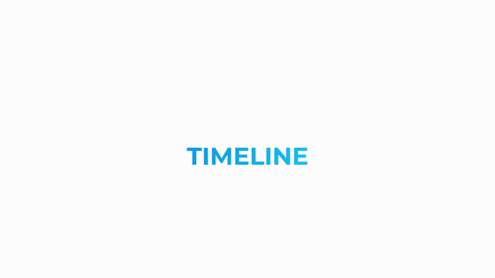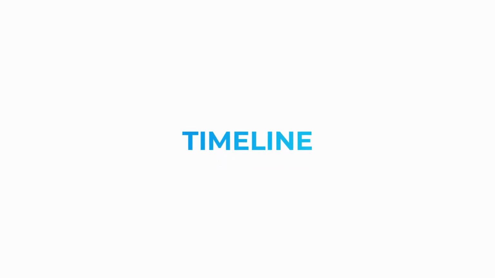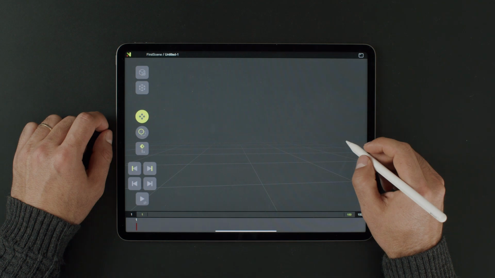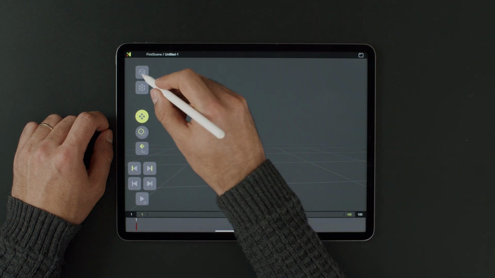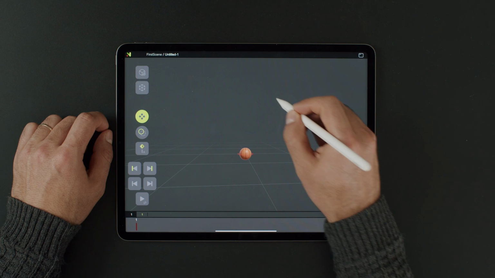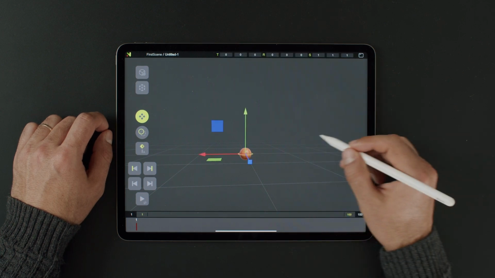In this lesson, we'll explore how to create your first animation using keyframes and the timeline. Let's do this in a new scene, and the object we'll be using is the ball. So go ahead and add that in and select the controller.